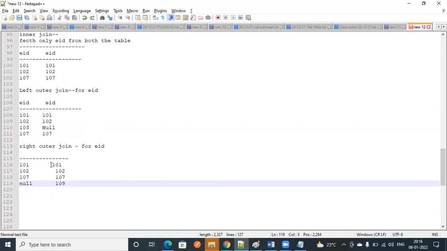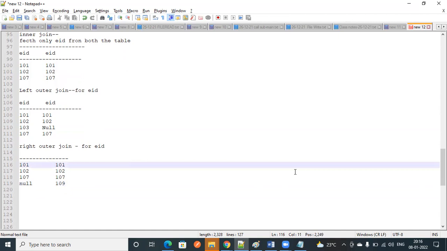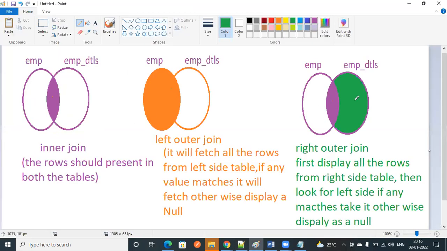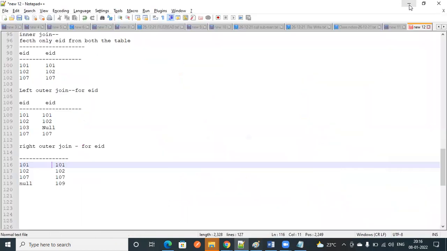Okay. This is the theory. No need to know about full outer join. Full outer join is nothing but a combination of left outer and right outer. But you have to know these three. These three are very, very important. So what are inner join, left outer join and right outer join?